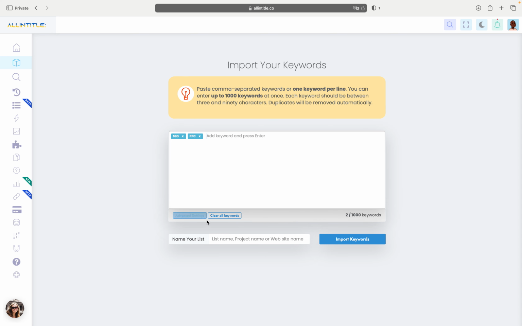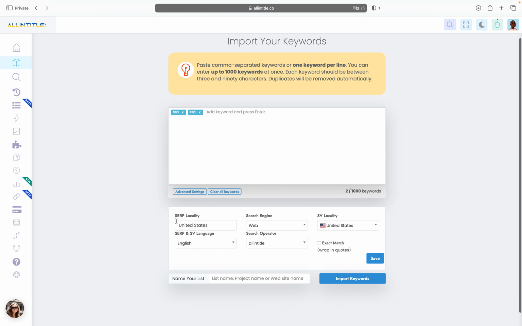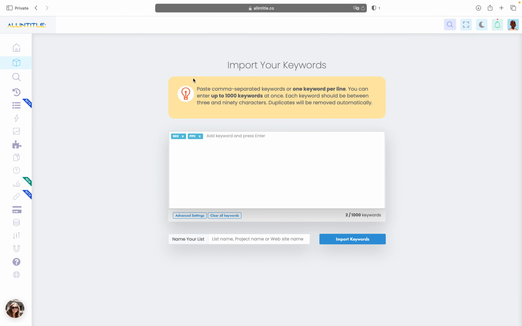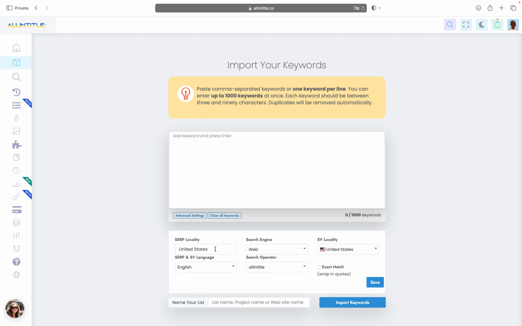And then don't forget to use advanced settings to set your SERP locality, search engine, and search volume locality. As you can see, the options that we have here for all of them, and you can save this for later use, so that the next time you come to the import page, into our bulk checker, your new import is gonna use your saved settings, so you don't need to change the settings every time.